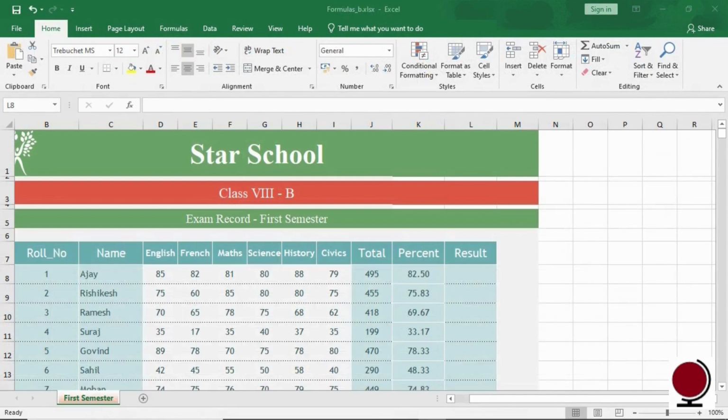If function. The if function is used to check conditions. It returns one value if a specified condition evaluates to true and another value if it evaluates to false. Let's use the if function to assign the result pass or fail to the students in the displayed worksheet. Let's assume that the students need at least 35% marks to pass.